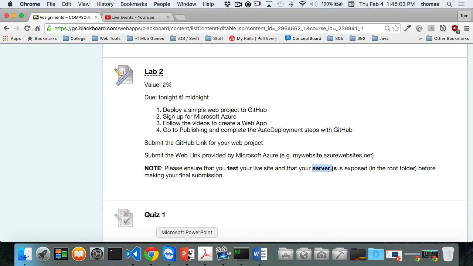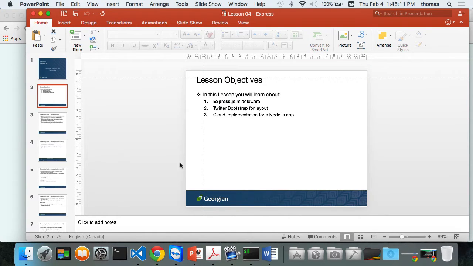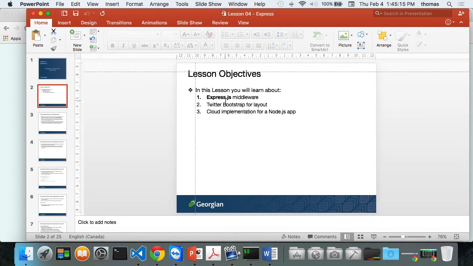I've got this little PowerPoint that I'm going to look at right now. It's called Express.js, lesson 4. It's up on your Blackboard there that I'm going to follow. So you have it as well in PDF format. And I'm just going to zoom in here to talk about this. We're going to be talking about the Express middleware. We're going to use Twitter Bootstrap for our layout.